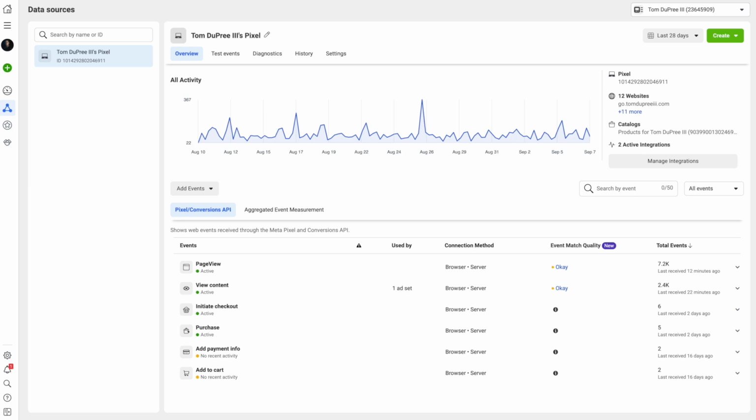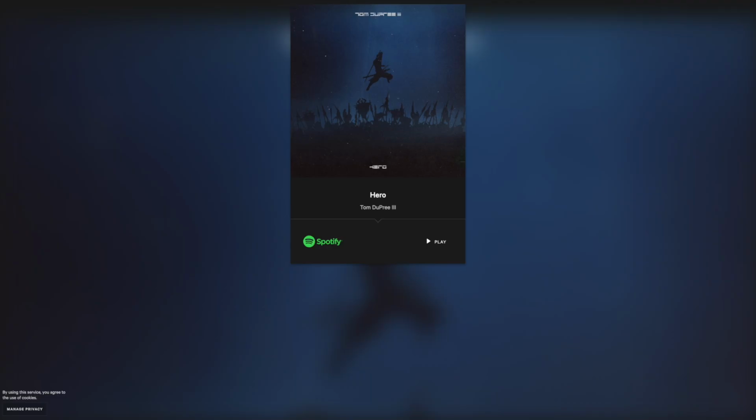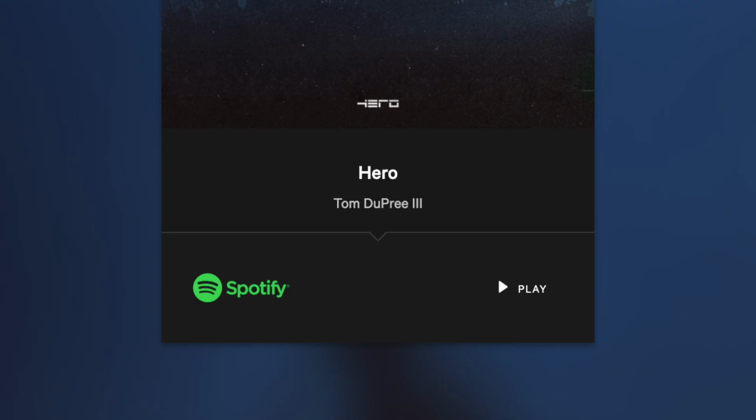Now let's jump forward to conversions. Conversion campaigns are kind of an extension of traffic campaigns, but they're more complicated to set up. With a conversion campaign, not only are you going to need your ad and your ad account, you're also going to need a pixel that you've set up, your own custom domain, something like tomdupreethird.com. You're going to need a landing page, and then you're going to take that link that you would have used for your traffic campaign and you're going to stick it inside the button on your landing page.